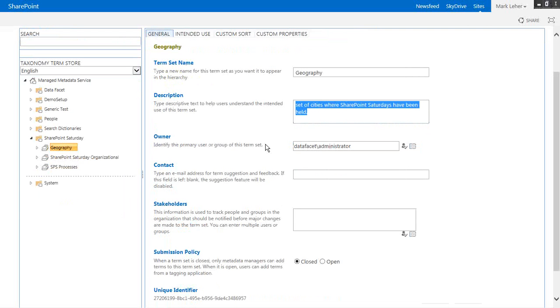Owner is just the primary owner of the term set. It's really just for administrative purposes. Don't get confused and think that this is a security setting. Again, security and permissions are only handled at the group level. So that can be confusing. You want to keep that clear.